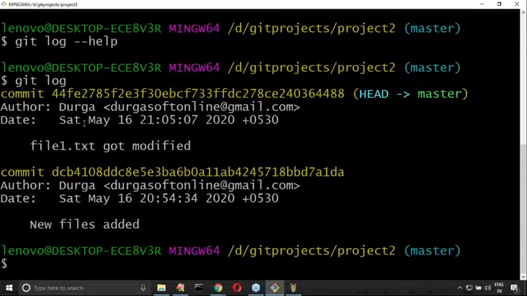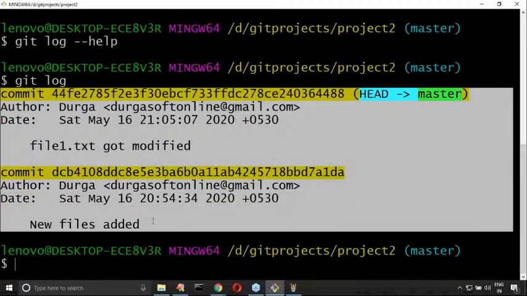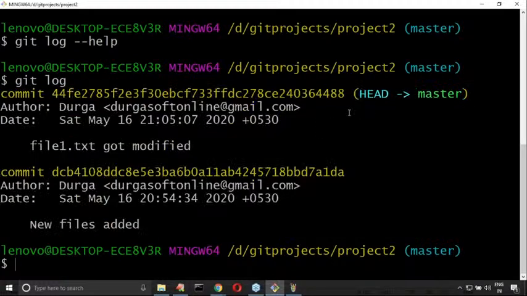Now if you observe, have a look once. How many commits are there? Can you please confirm? Two commits. HEAD is pointing to which one? HEAD is pointing to master. Master represents which one?